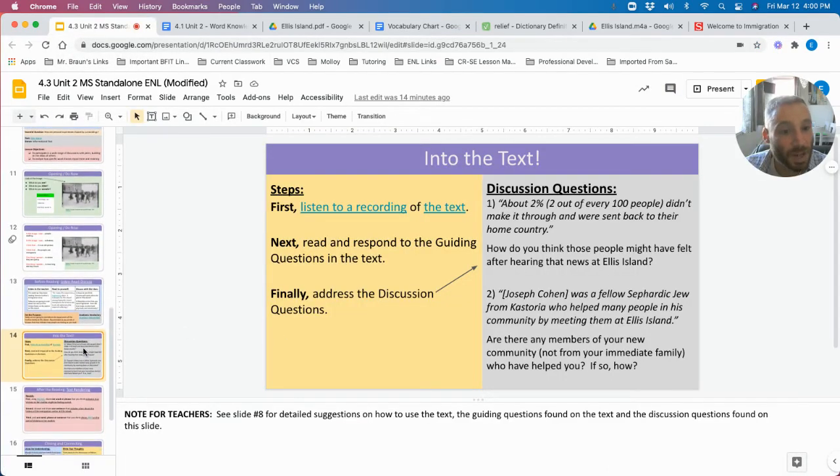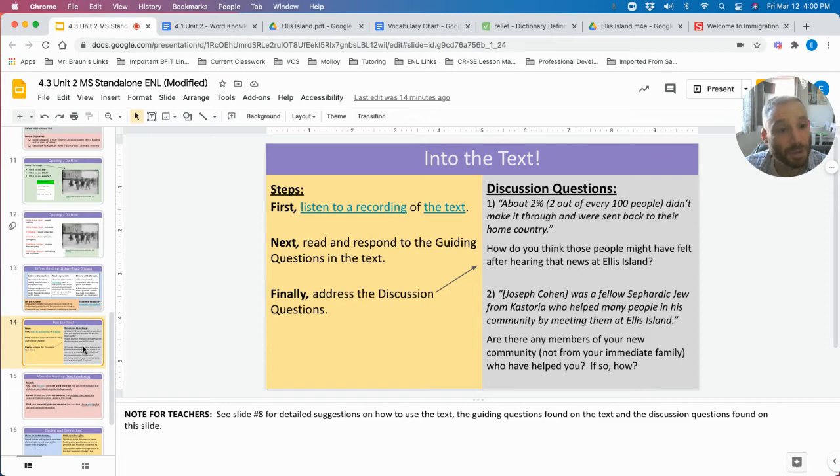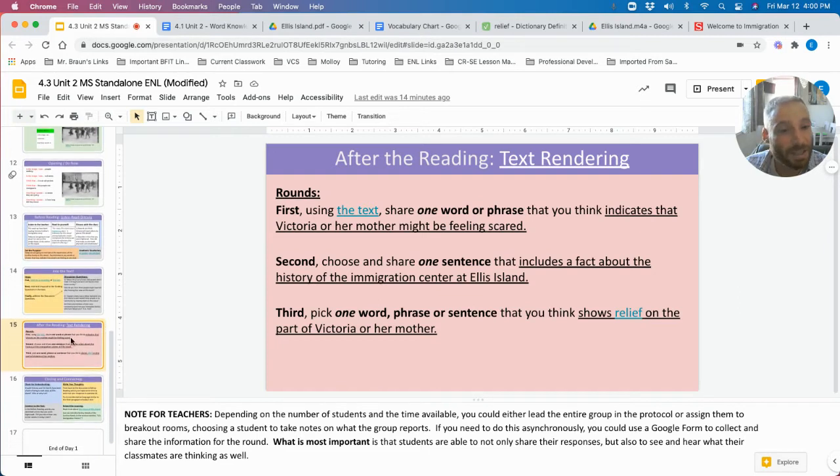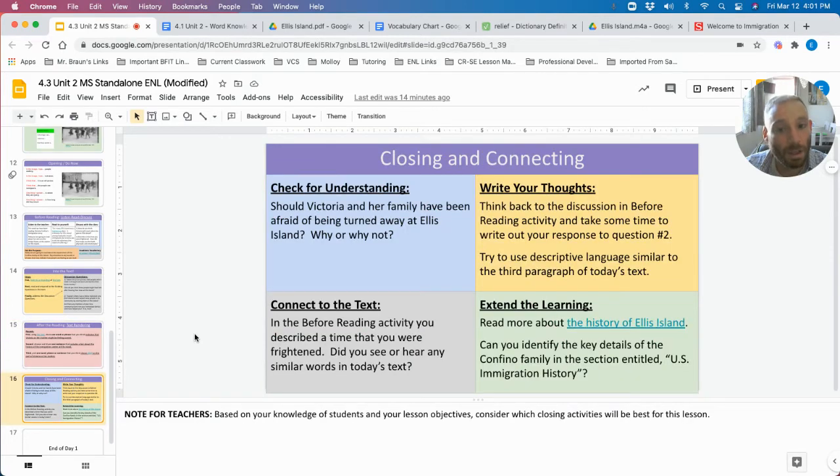There's a number of relevant discussion questions for students to engage in. In addition, students can choose words and phrases that may show how the Confino family may have felt as they traveled through Ellis Island. Students may also look up the word relief. After successfully immigrating to America, many immigrants would feel relief, and students can talk about what that feeling might look like. Again, students can make connections to the text, write their thoughts, describe a time where they might have felt frightened and then felt relieved afterwards.